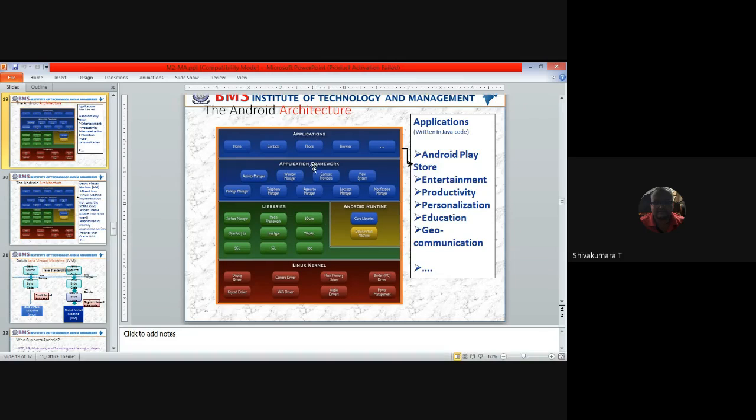So from bottom to top, you are required to explain in detail. Linux is the core, then Android runtime meant to run applications in small devices which have memory constraints, and libraries, then application framework and applications. These are the basic Android architecture, the diagram, features and definition.